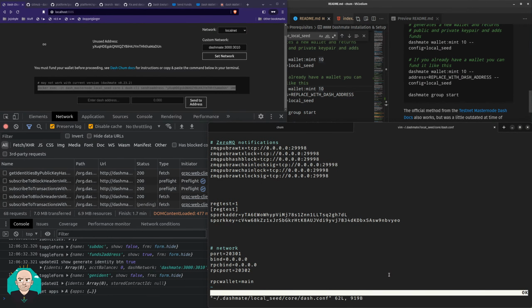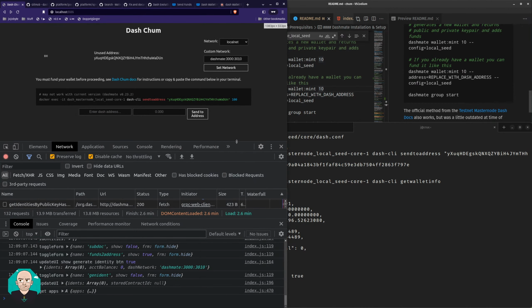I did, what was it, get wallet info? Ooh, I need too many commands now. Let's get wallet info. Okay, it's got just under 4,000. Let's refresh. This hasn't come through.